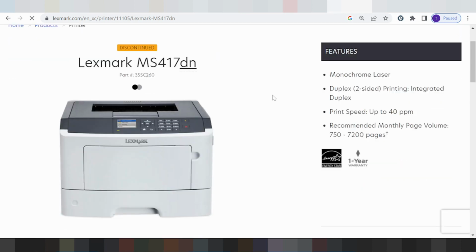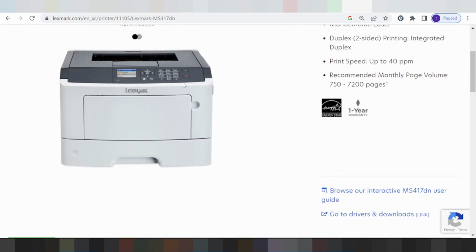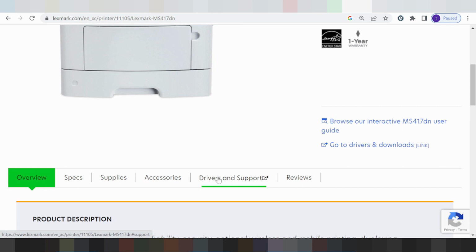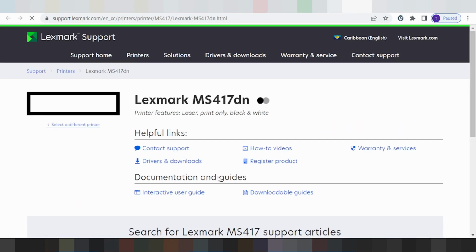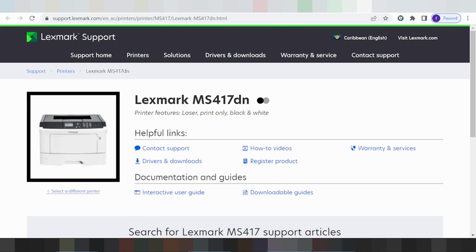This website is loading, and this is the landing page. You scroll down, looking for the title of the driver. Click here for the title. This here is the title of the driver and download. Click here.